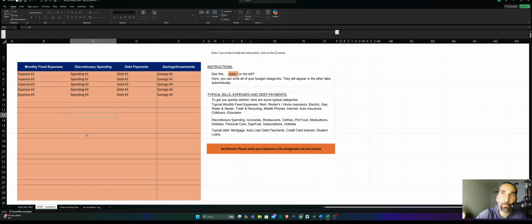We're not looking at numbers here. We're just looking at the actual things that you're currently paying for, right? So monthly fixed expenses are going to be a fixed cost that you have every single month, a static, consistent cost. For example, if you pay rent at the same price every single month, you're going to put that there.